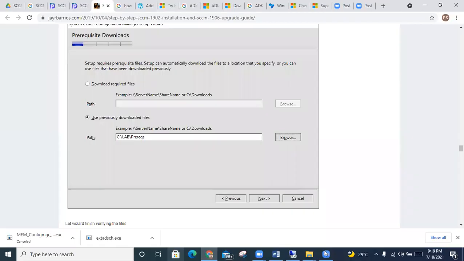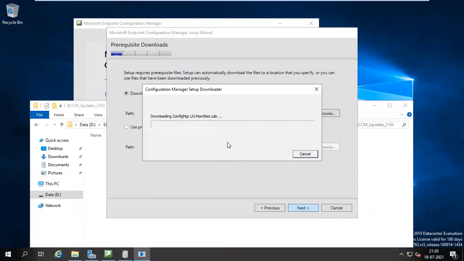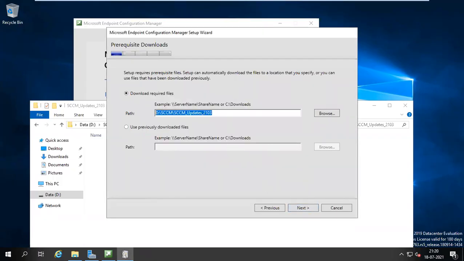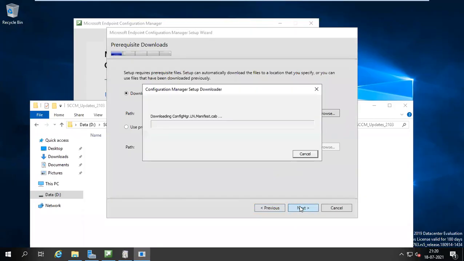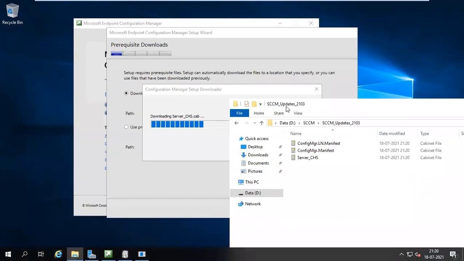Yeah. So finally hit next. Then it will take some time because of the internet connection. If you have good internet, it will complete within some 5 minutes. So it's getting some error. Prerequisite setup cannot continue. Downloading the cap files. See, if you try next time, it's working. Sometimes you will say internet issues.